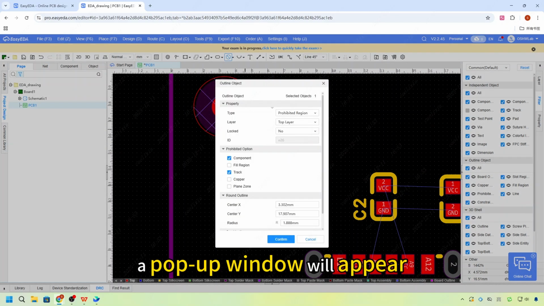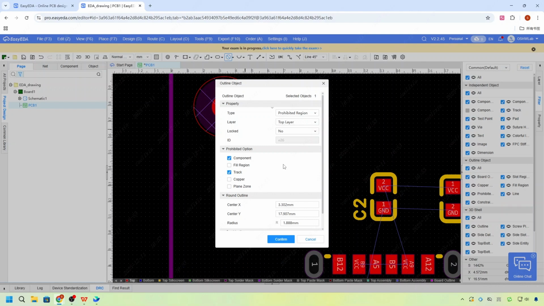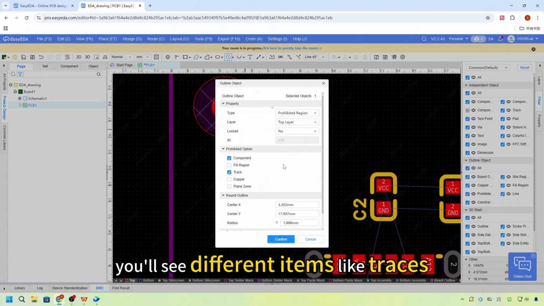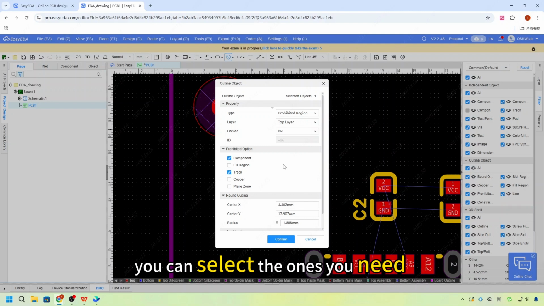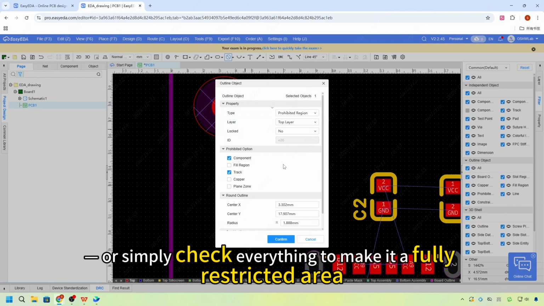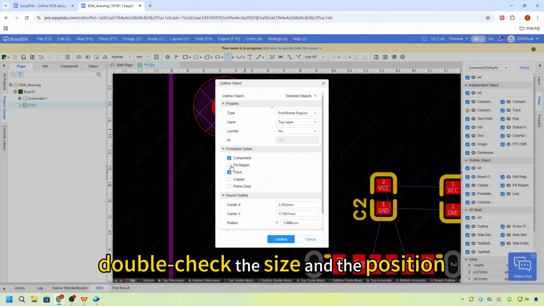After drawing it, a pop-up window will appear. In the Prohibited Options section, you will see different items like traces, components, copper areas, and so on. Depending on the factory requirements, you can select the one you need, or simply check everything to make it a fully restricted area. Finally, double-check the size and the position.